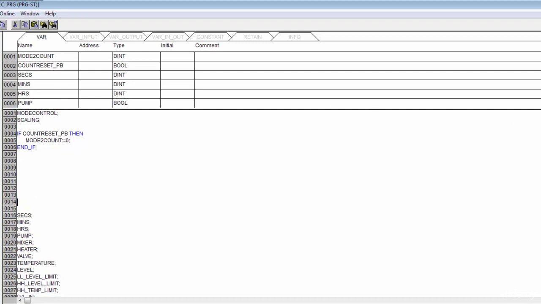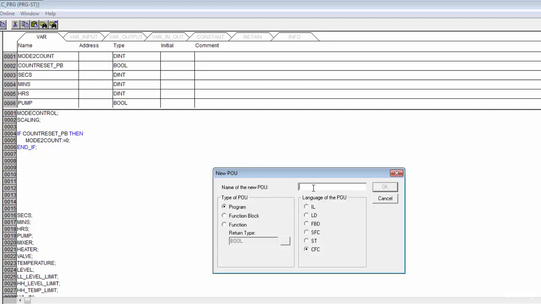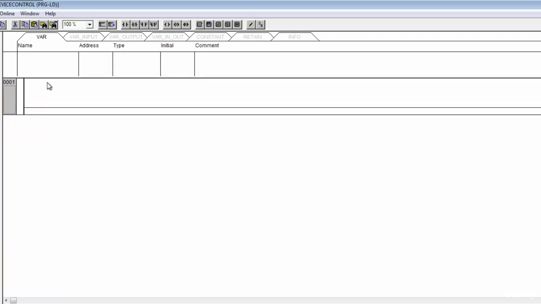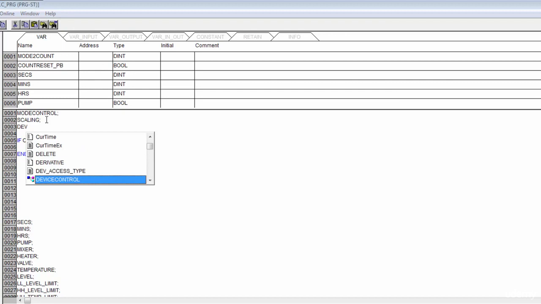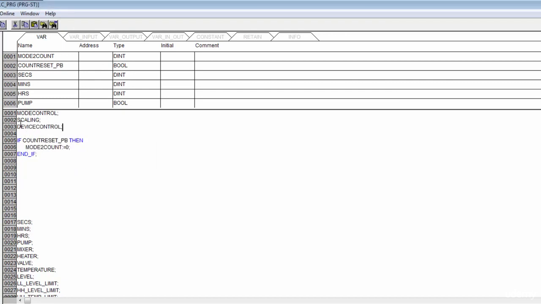But now we also need some soft start logic that's going to turn on our devices. So let's go ahead and we can create a ladder to do that. So I'm going to create one more file, and we'll go ahead and call this device control. That will be a ladder diagram, and we also need to put in a call to that. So that's going to be device control and semicolon.